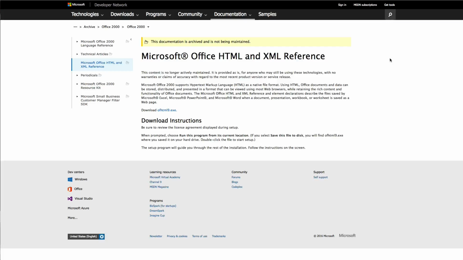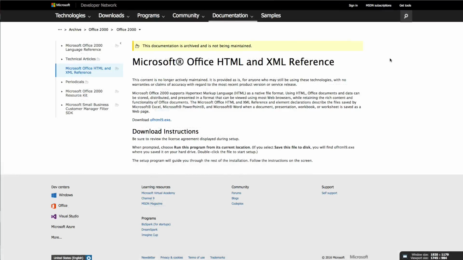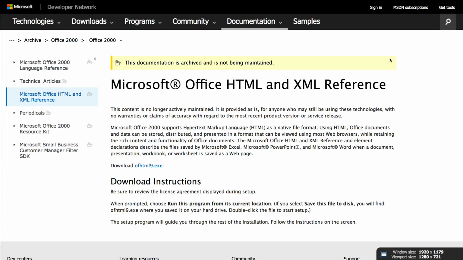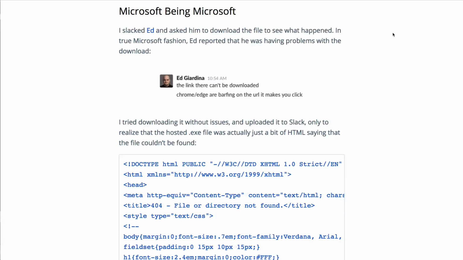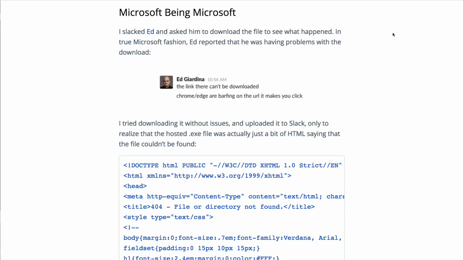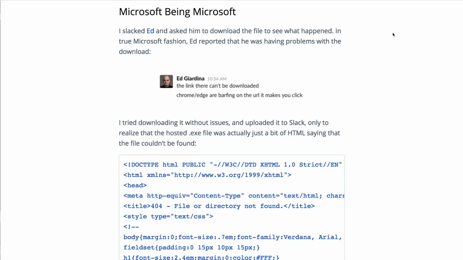That was really frustrating until I remembered the Wayback Machine at archive.org, which over time takes snapshots of web pages as they exist at that moment in time. So I had to dig all the way back to an early iteration of this page to get a working link to this download for this MSO documentation.